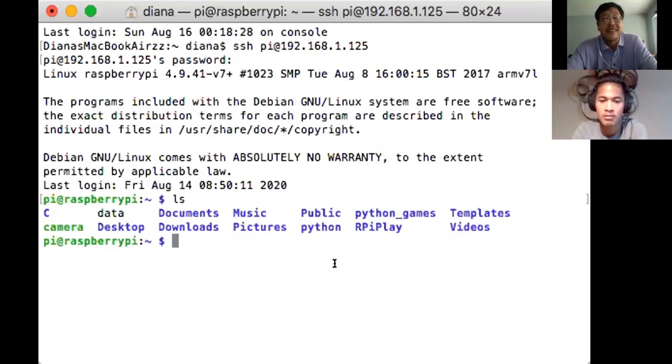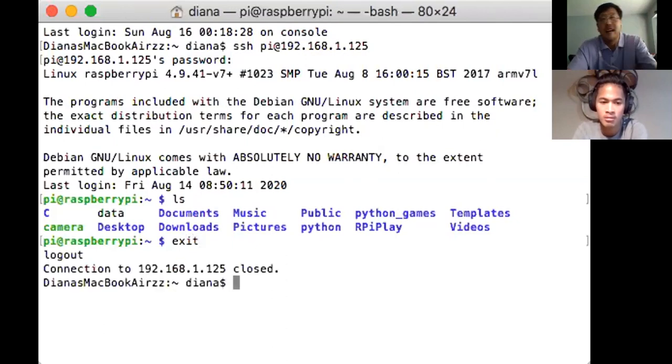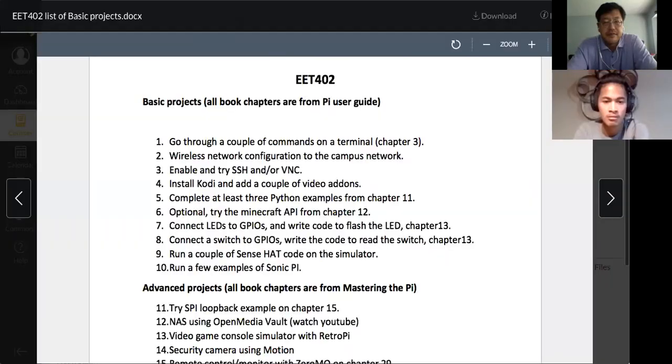So that's our first project. We will talk about it a little bit. So you can just exit the terminal. Now I'm disconnected from my Raspberry Pi, from my terminal. So that's the example of our first project, terminal.